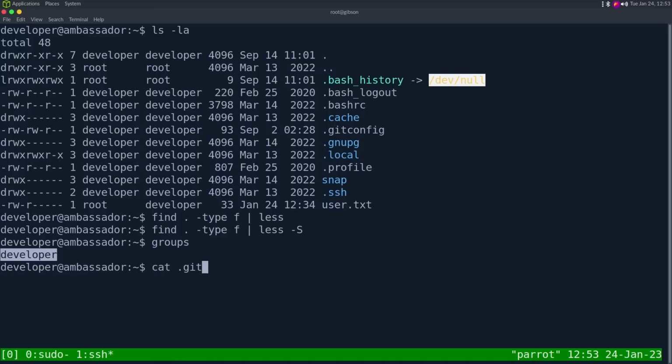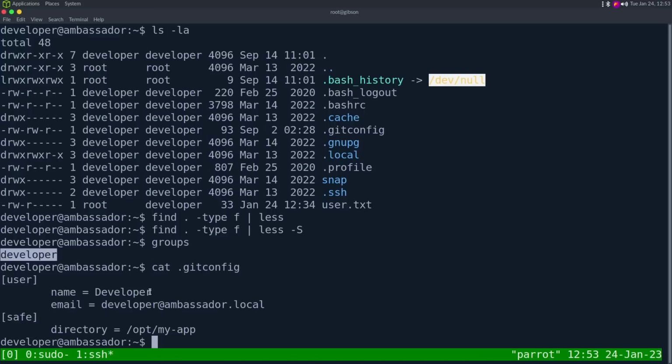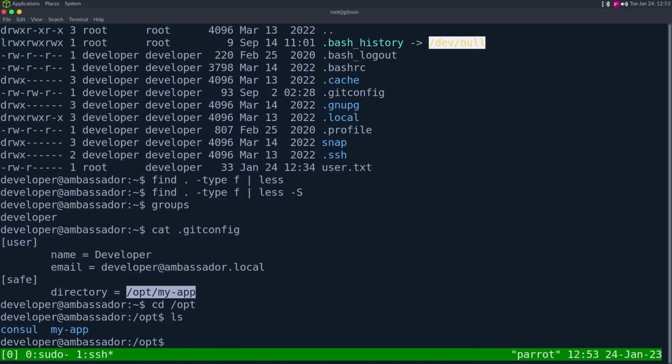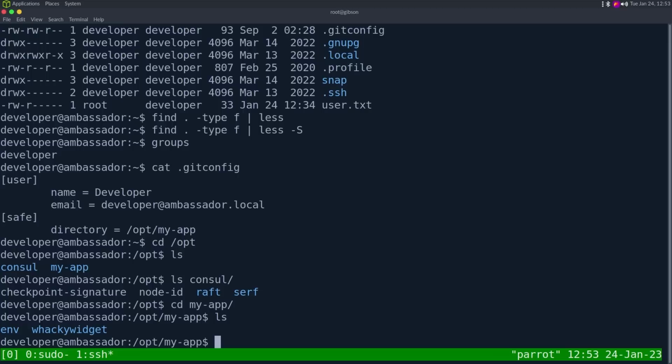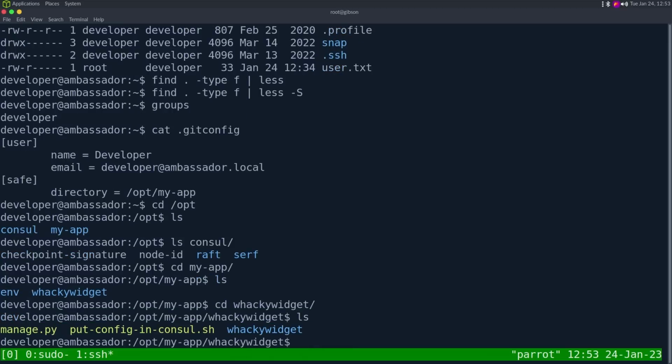Let's take a look at that .git config. And there is a directory called /opt/myapp. So let's take a look. So if we do here, there's a directory called Consul. We look at it. I don't know exactly what that is. If we go to myapp, we have environment and WhackyWidget. So let's look at this. And there is a file for put config in Consul.